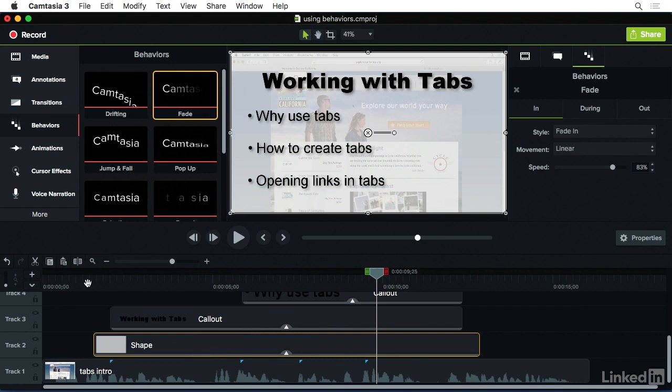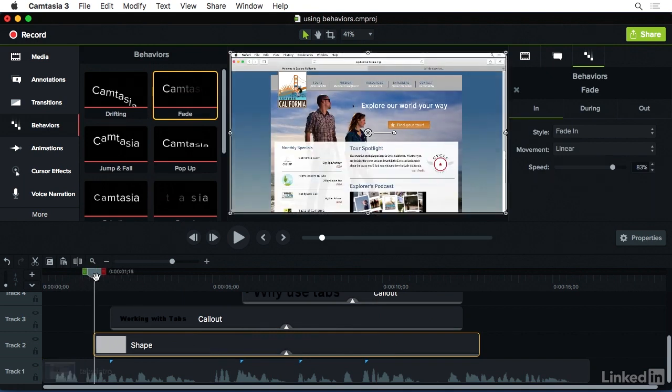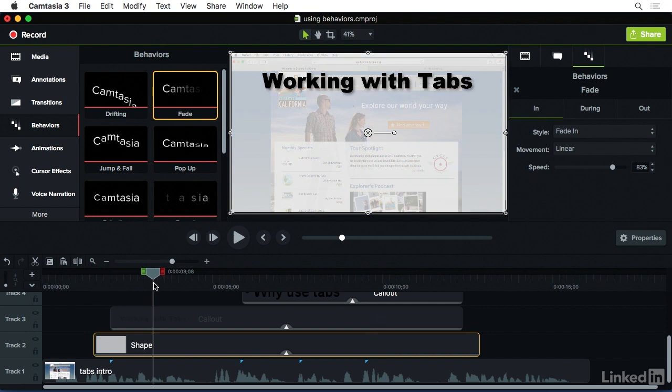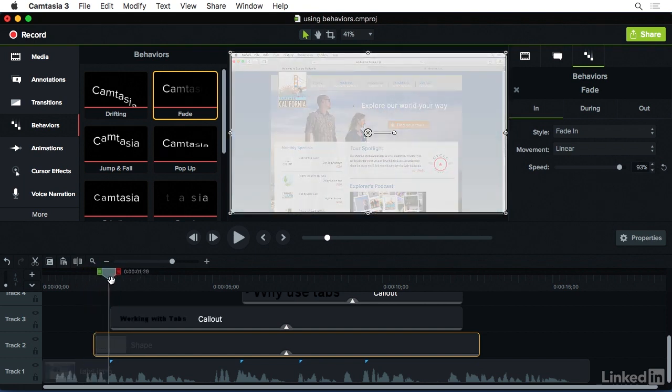Scrub your playhead over the beginning region to see what it looks like. It feels a little slow to me, so let's increase the speed of the fade-in behavior to about 90%. And then scrub back over it to see how it looks. That's better, but it could be a little faster. Let's try 93%. That's looking about right. The transparency appears to be at its full value right as the title text appears.